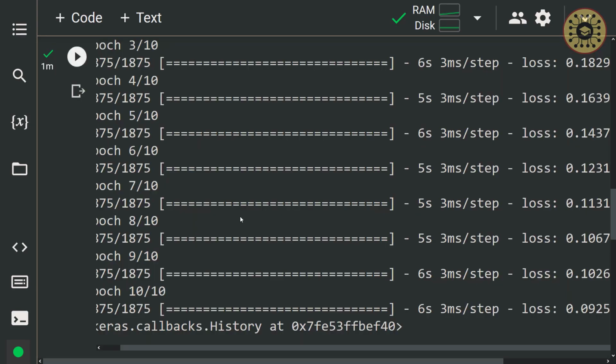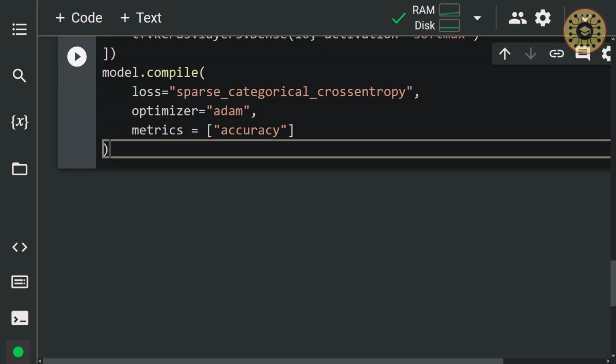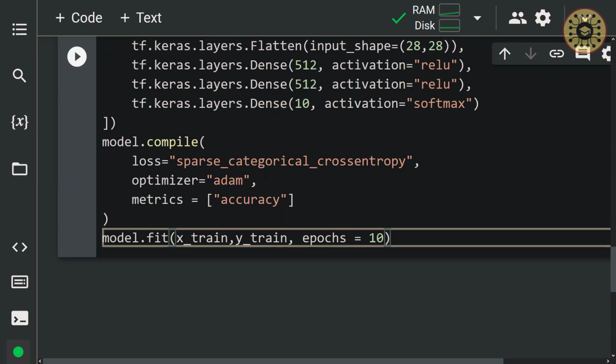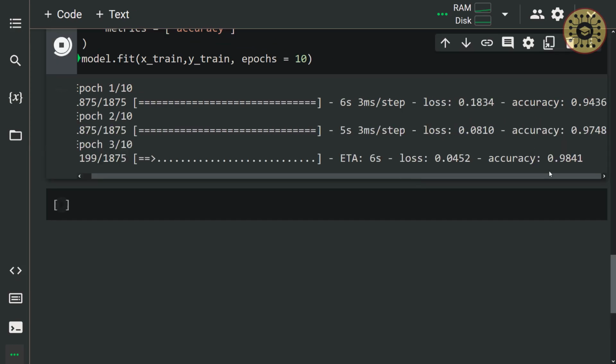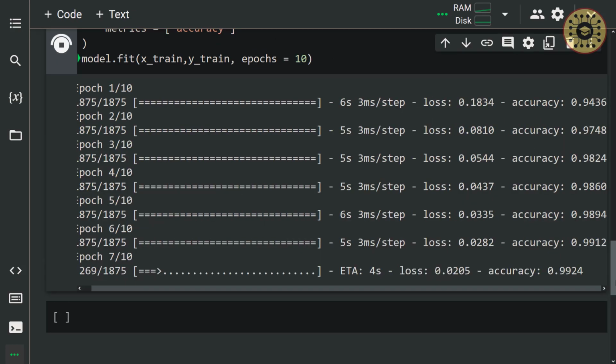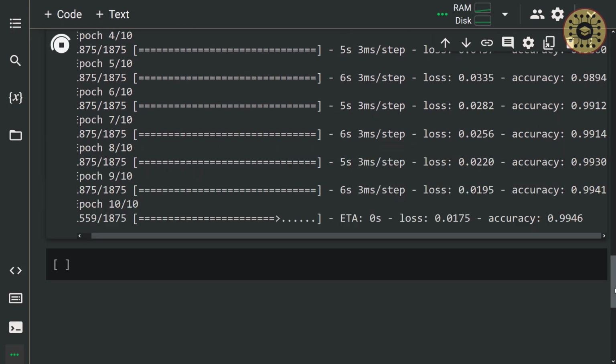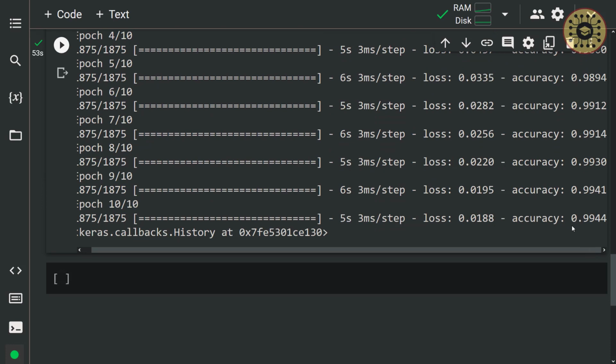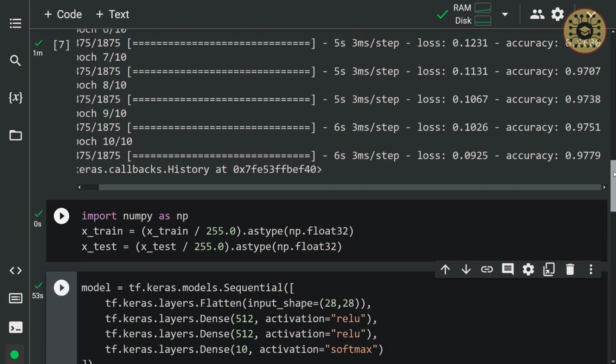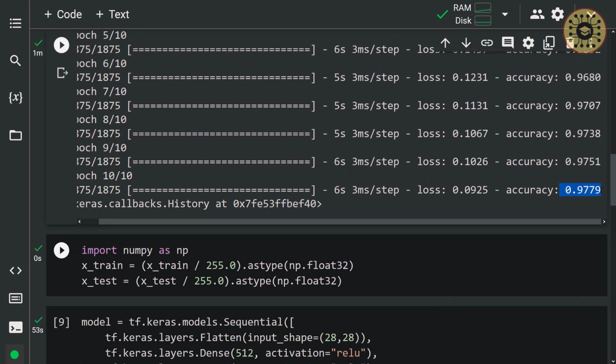For this, let's copy and paste the commands we used for training here. Now, let's run these commands again. The model started retraining from scratch. As you can see, after 10 epochs, the accuracy of the model increased to 99%. This accuracy is better than the previous accuracy. So, we improved the performance of the model a little more.